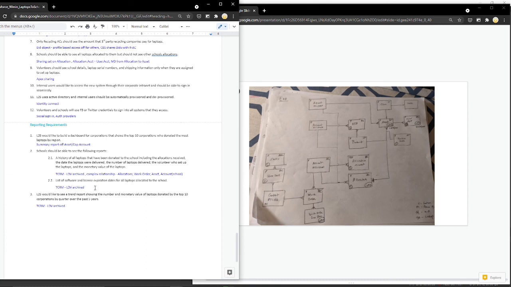List of software and license expiration dates for all laptops allocated to the school. Again, we need to use DCRM because we are using external objects and also archived data. Finally, the requirement is for L2S to see a trend report showing the number and monetary value of laptops donated by the corporations by quarter over a period of 5 years. This is a huge amount of data, and most of the data will be residing outside of Salesforce. So here the proposal is also DCRM.